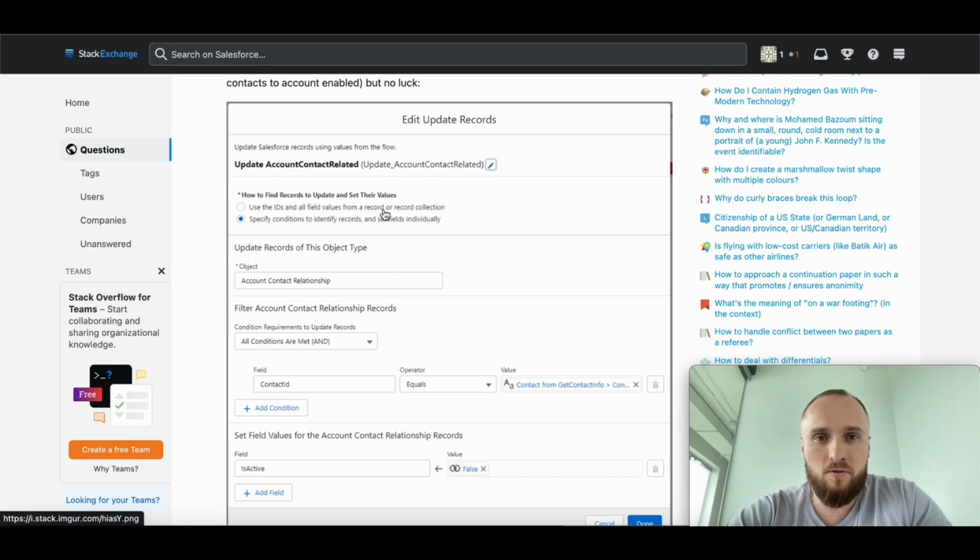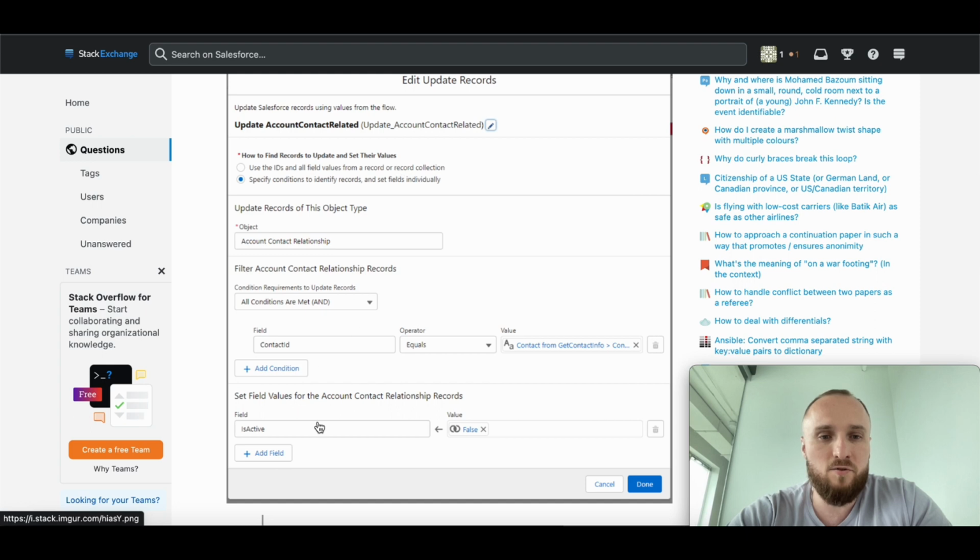Based on the screenshot, the topic starter tries to set the isActive field in the Account Contact Relationship object to false. Our contact object will automatically become a private object, and before you do that, you have to delete all other account contact relationships.